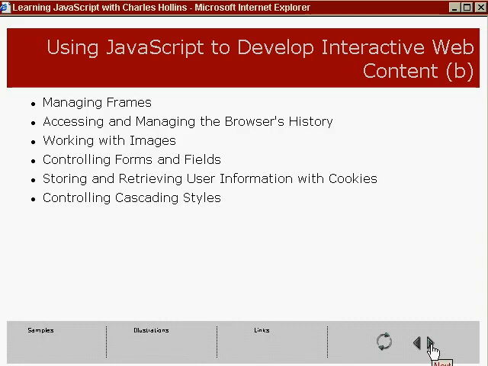Additionally, in this section, we will learn about managing frames in JavaScript, how to generate dynamic content and place it into any frame we would like. Also, we will learn about accessing and managing the browser's history, which is a stack of references to pages where the user has just been. We'll learn how to work with images, create mouse overs, pre-cache images, as well as control forms and fields to do such things as validation and client-side computation.